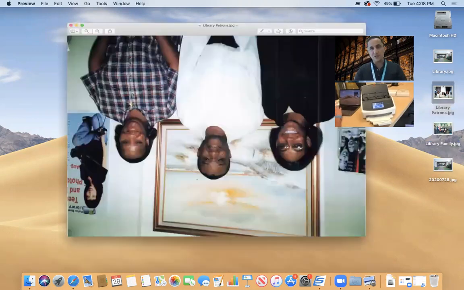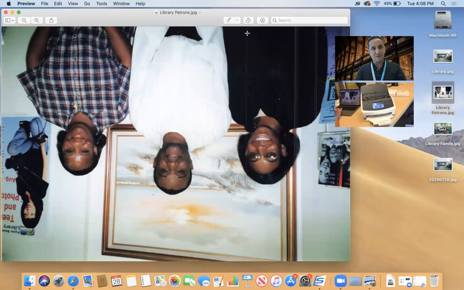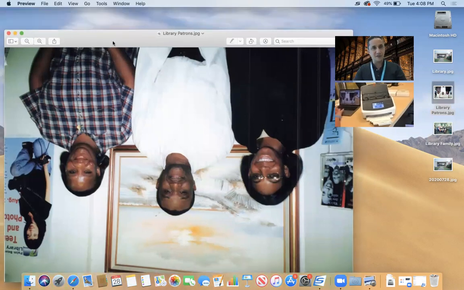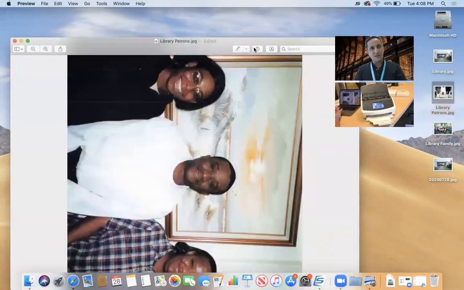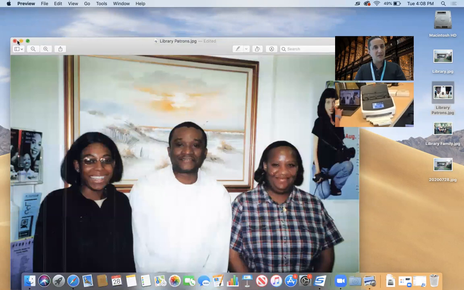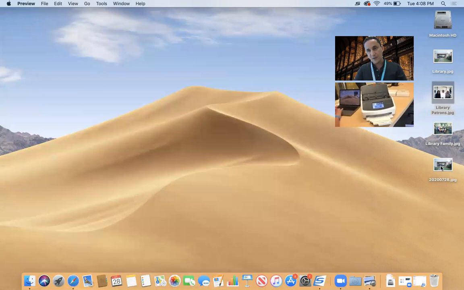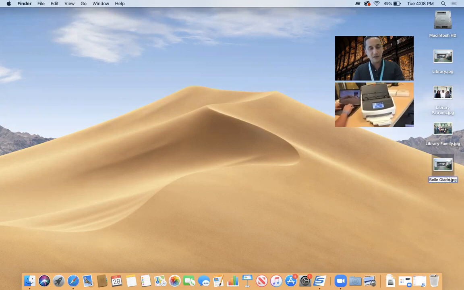Let me double click on this one because I noticed it's upside down. Again, at the very top, let me drag this down a little bit. There we go. We're going to rotate this image, and when we exit out, it saves it automatically. There we go. And the last one, we're going to name this Bell Blade Library.